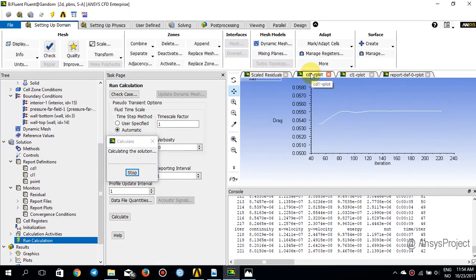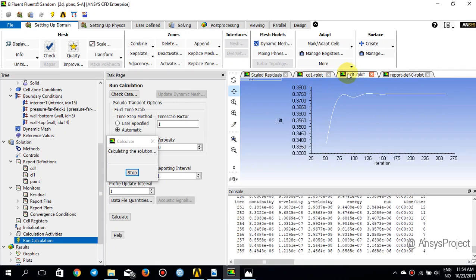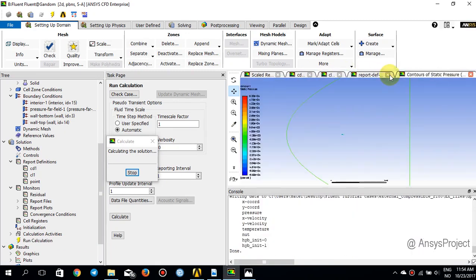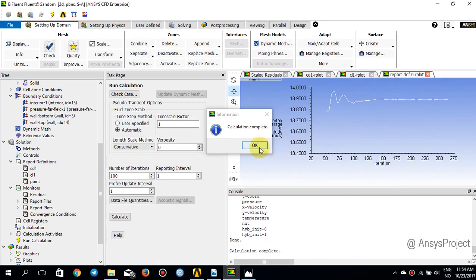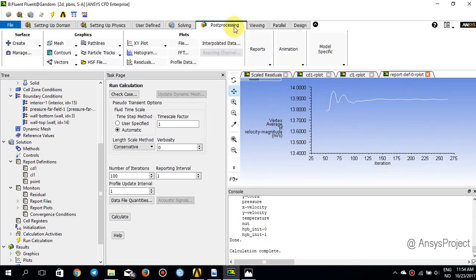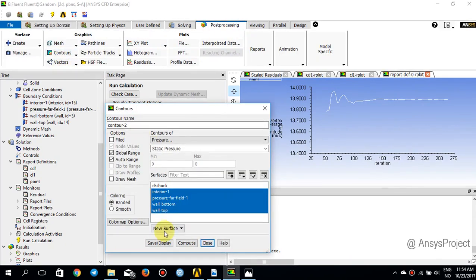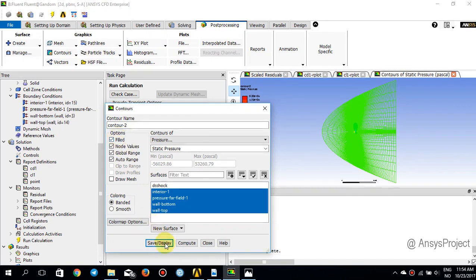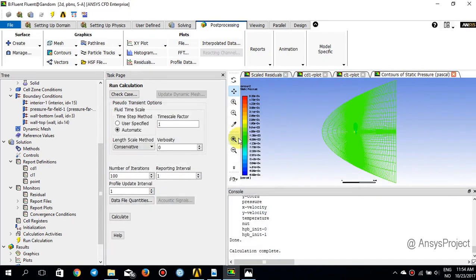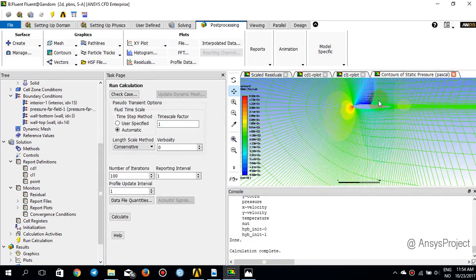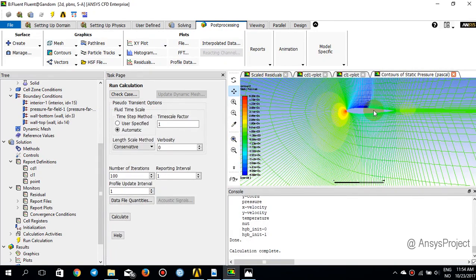So the drag is now constant, showing a fully converged solution for the drag. It's the same for the lift, and you see for the velocity as well, it's not oscillating that much and it's almost constant. So I think we can accept it as converged, and we can take a look at some contour plots of the pressure, for example. What you need to do is to zoom in this area and see the converged solution of this shock phenomenon on top of the blade.